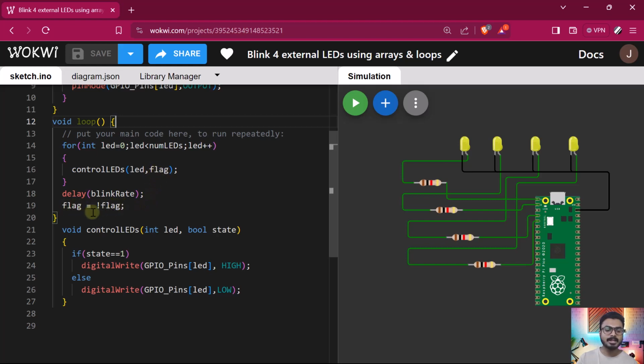So we had set flag equal to negation of flag, and because of that, flag is now equal to 0. So each time this control LED is called, the LED number would be passed and flag will now be 0. So when it comes to this control LEDs function, what happens here is that it is going to pass the LED number here, and state will now be equal to 0 because flag is 0. And it will come to the if condition.